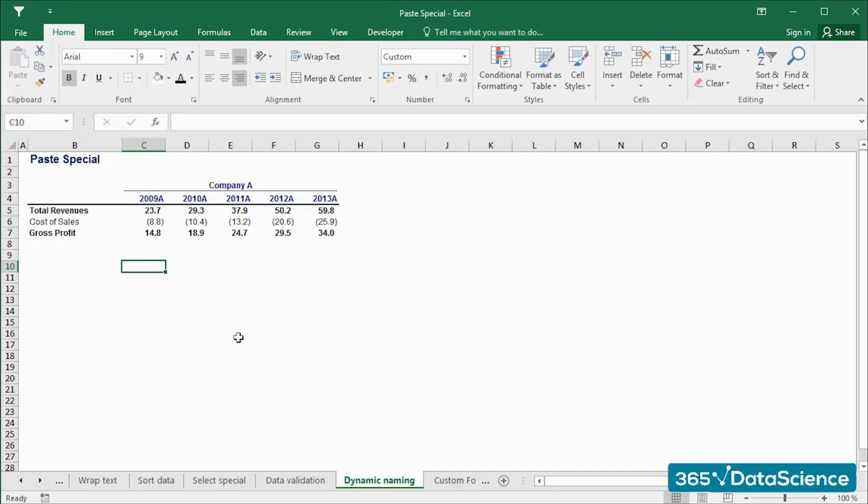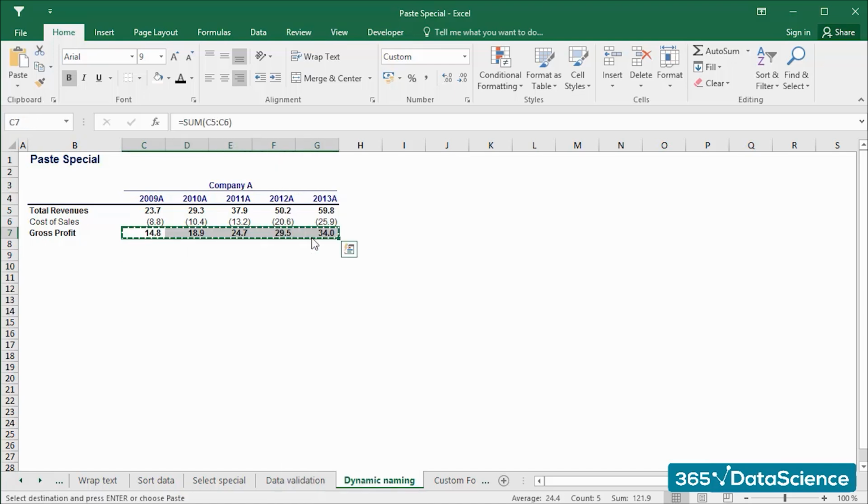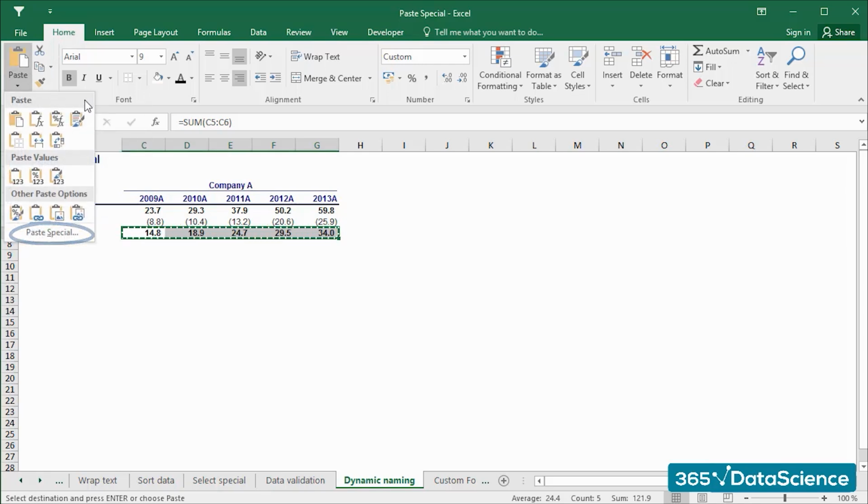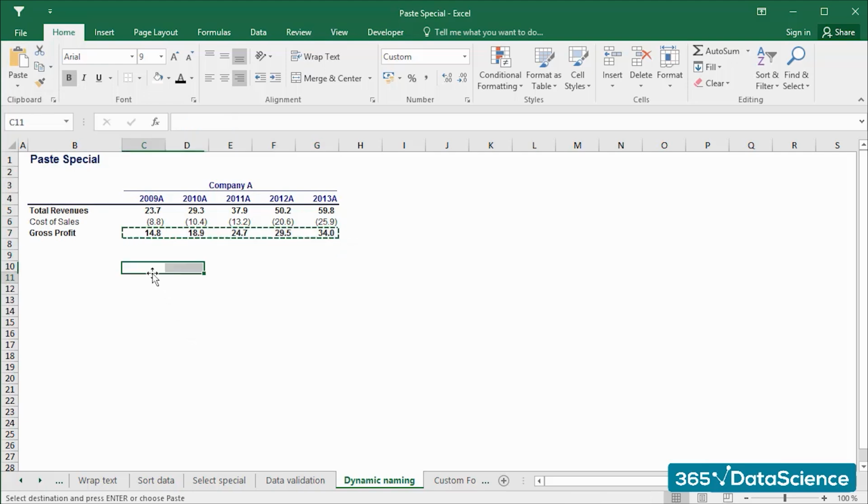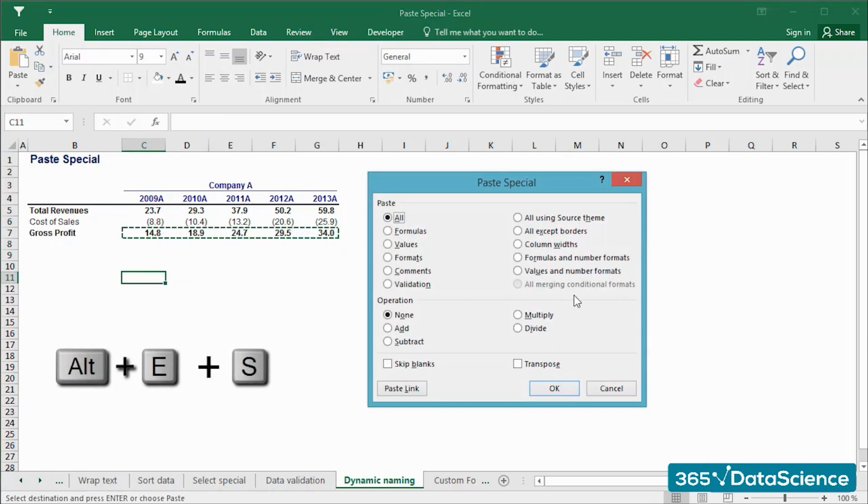Now that we learned how to use copy and paste, it is the right time to present to you an important paste optionality, Paste Special. In order to use Paste Special, we need to copy one or multiple cells, and then open the Paste Special dialog box. We can open it from the Home tab, clicking on the little arrow below the regular Paste button, or, much easier, by pressing Alt, E, and S.